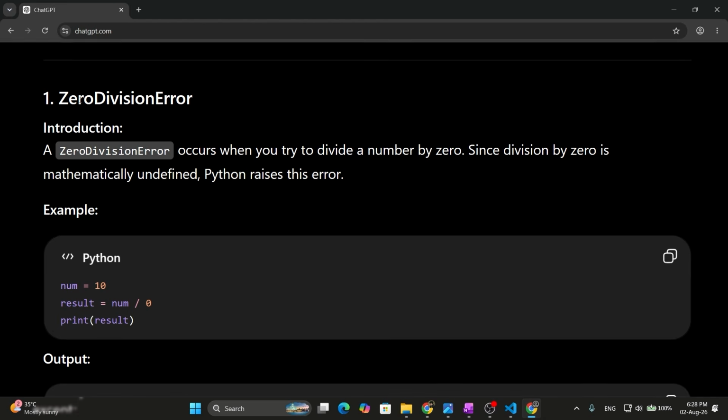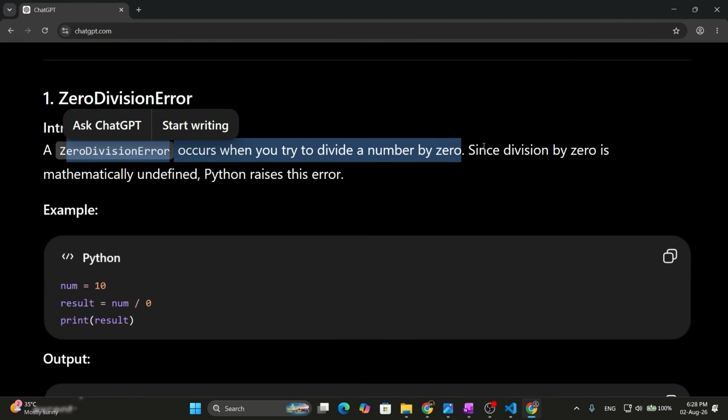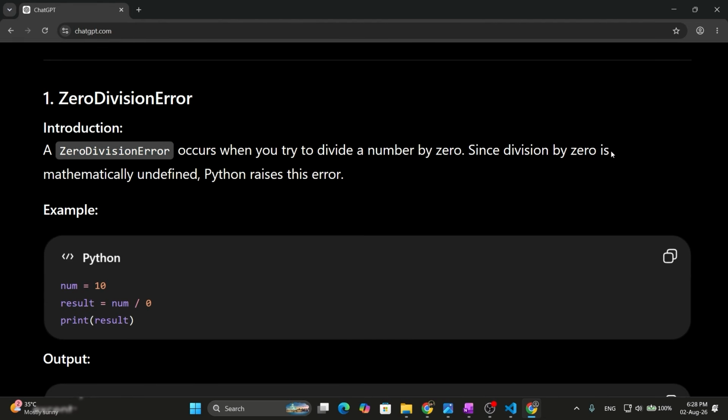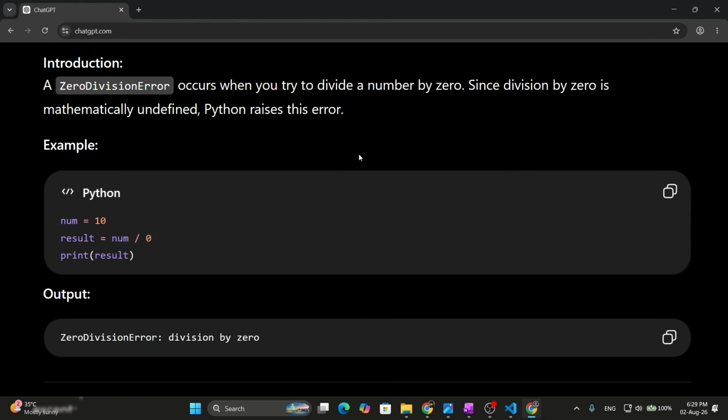So what is zero division error? A zero division error occurs when you try to divide a number by zero, as I have told. Since division by zero is mathematically undefined, Python raises this error. Why does it raise an error? Because we cannot divide any number by zero, as I have told.